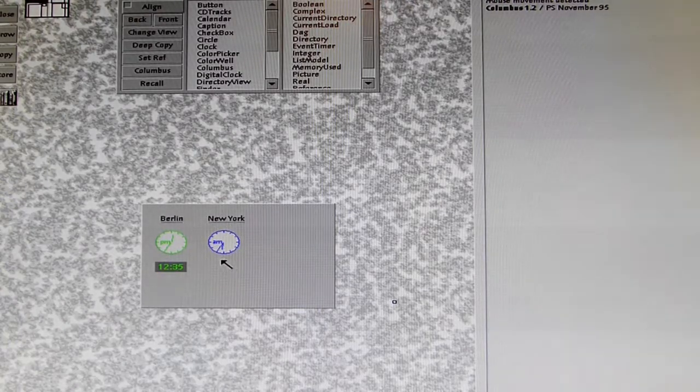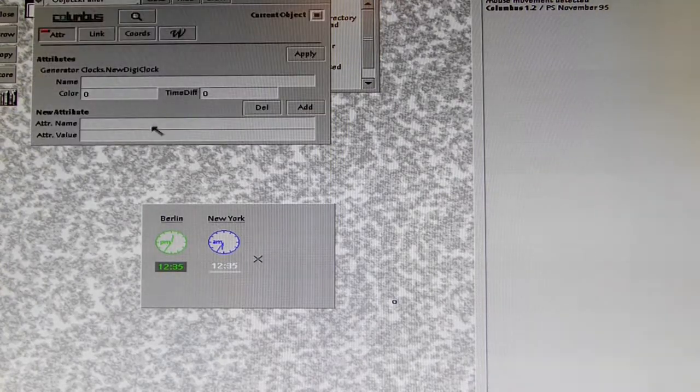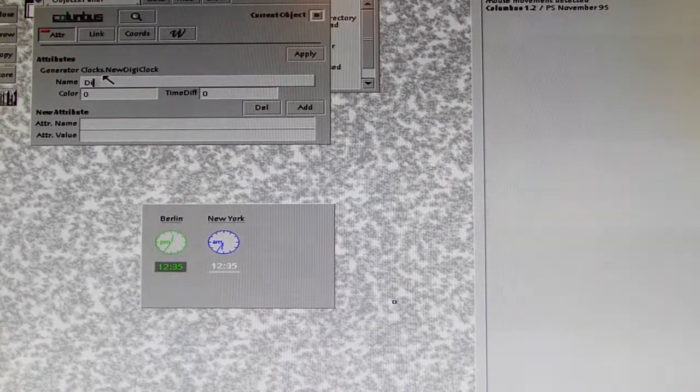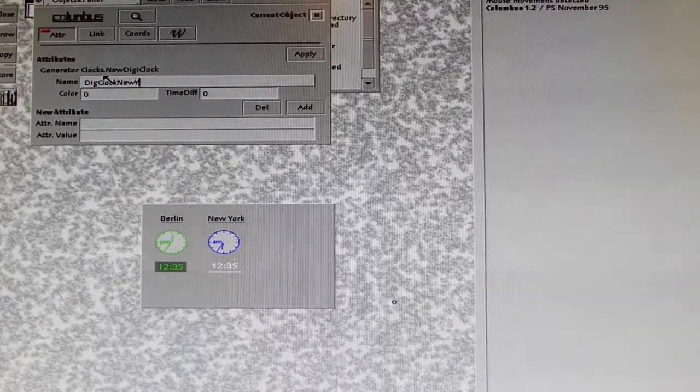To make it more readable, we also put a digital clock down here. Let's say like this. We start Columbus, we name it Dig Clock New York. The naming is not compulsory in this case, but I think it's always a good approach to always name your objects, because there will be some situation in the future where we will need a name, and so it's good to train yourself not to forget this.